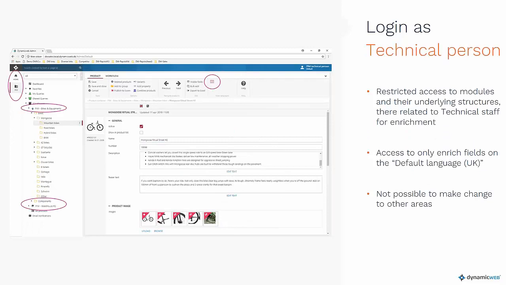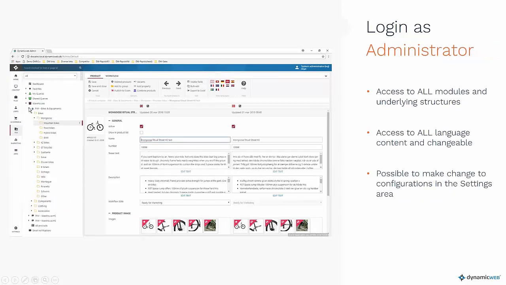If we then take a look at logging in as a technical person, I mean a person that is responsible for enriching technical information on, in my case, bikes, you can then see there are restrictions on the modules. Basically I'm limited to only having access to my PIM module. I still have my home in the top, but I only have access to my PIM module. And if I go inside my PIM module, you will see that I only have access to 2 warehouses. If I just jump back, you maybe saw that as an administrator, I have 3 warehouses defined in my system.